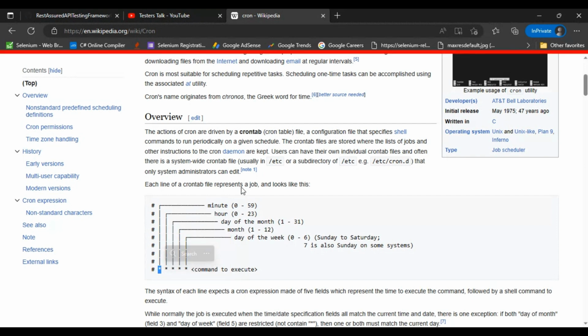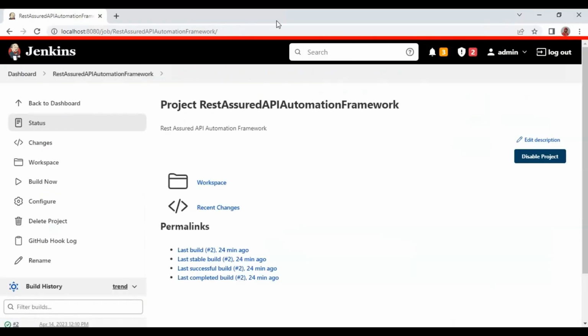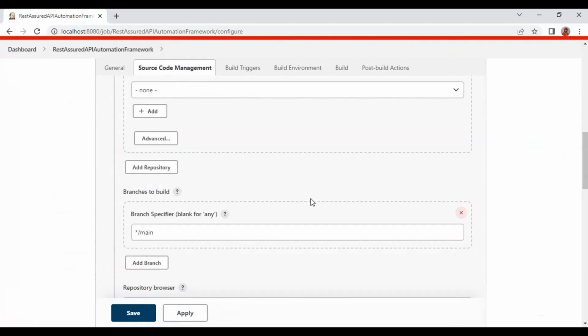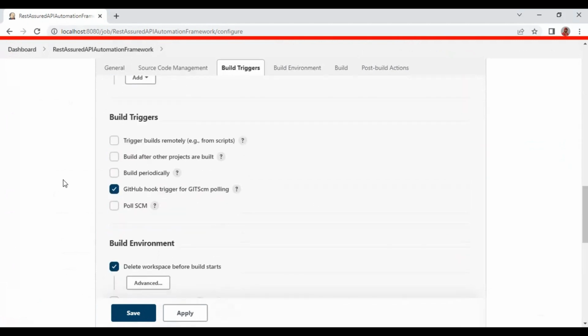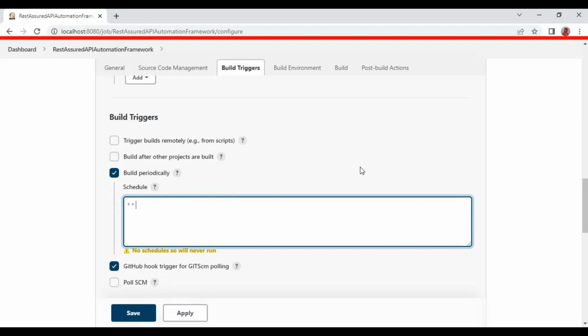So let's set up the cron pattern in the Jenkins job. Let's go to Jenkins now. Here I'll go to the REST Assured API testing framework, and I will click on configure, and I will scroll down here, and you can go to the build triggers, and click on build periodically, and here you can add all the 5 stars.